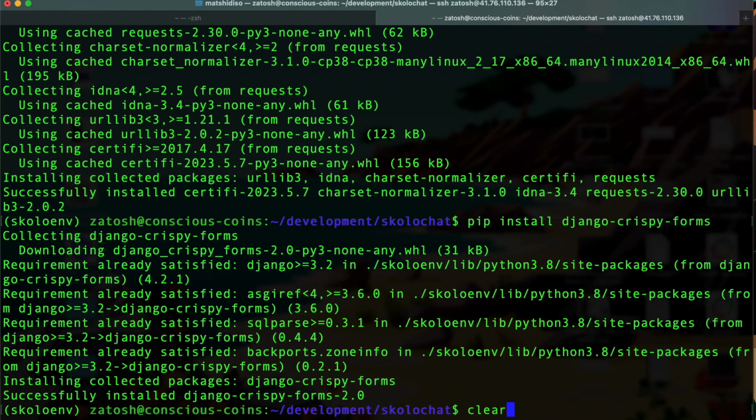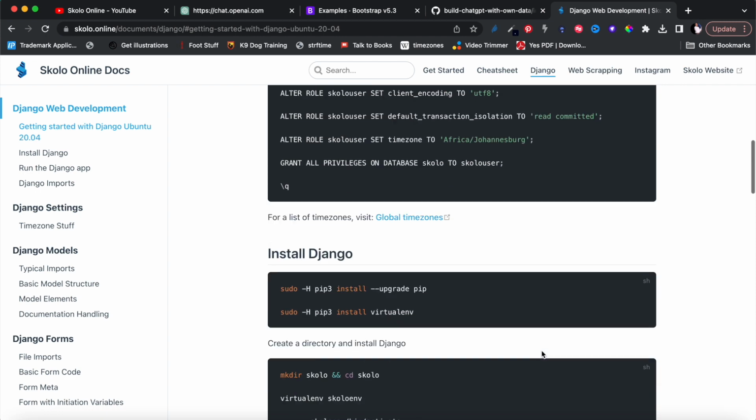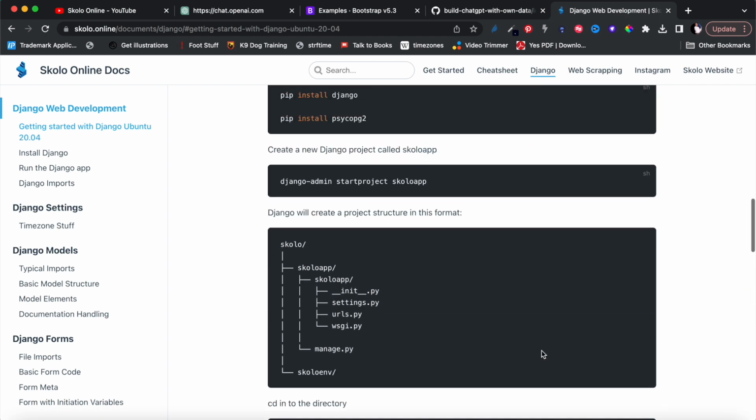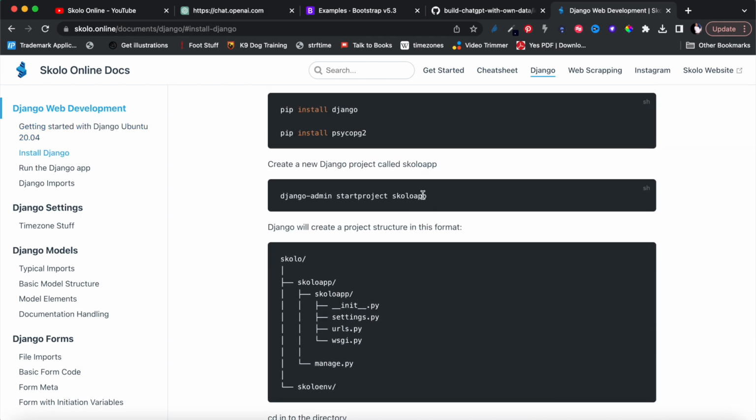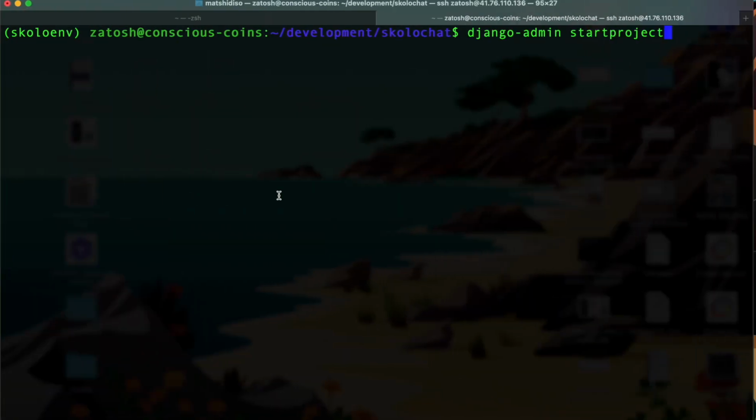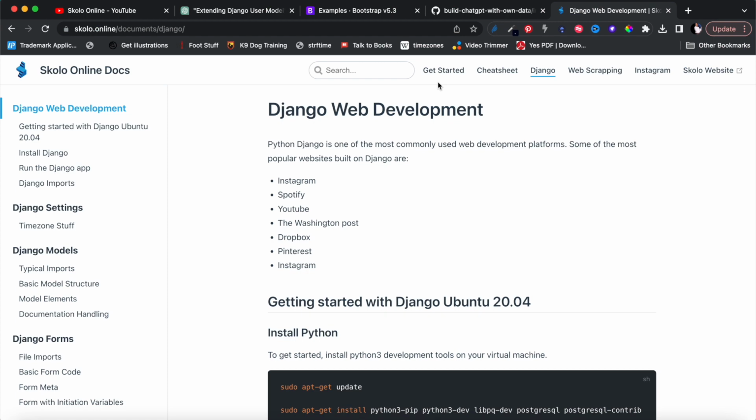So let's clear. And then we can, where were we? We can start our project, okay? So django-admin startproject. I'm not going to call it Scholar app. I'm going to call it Scholar chat. All right. So I forgot one thing. I need to create an actual application.